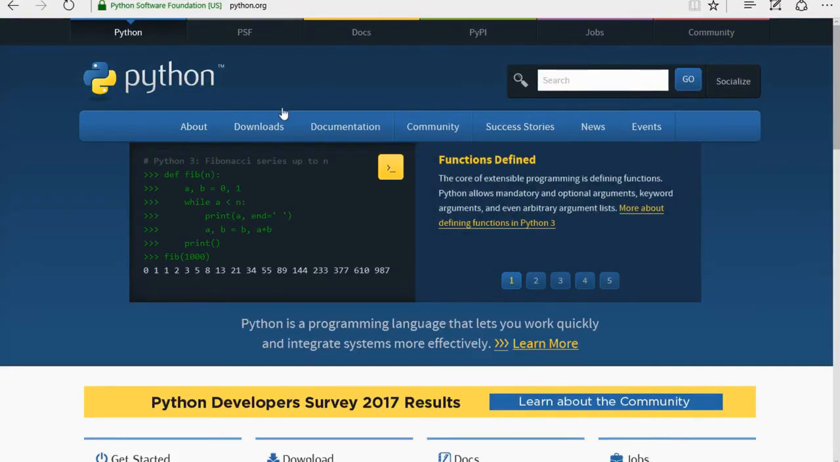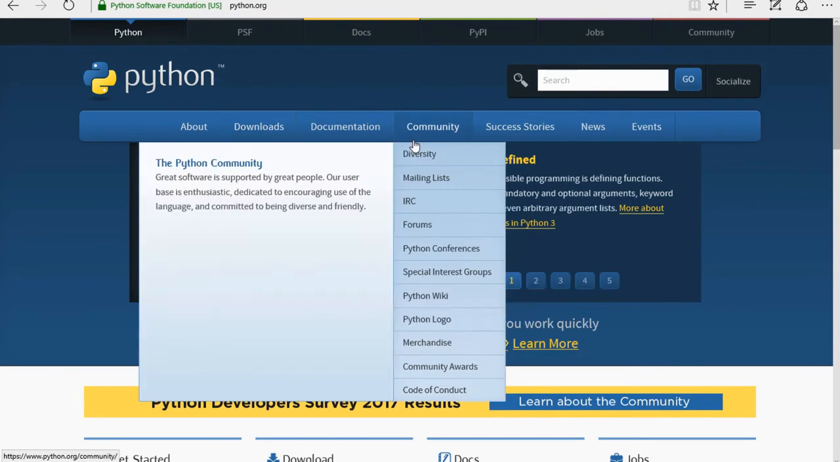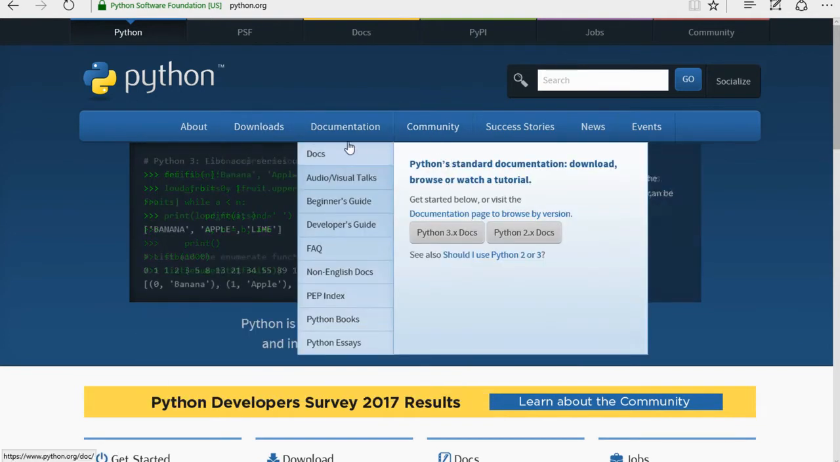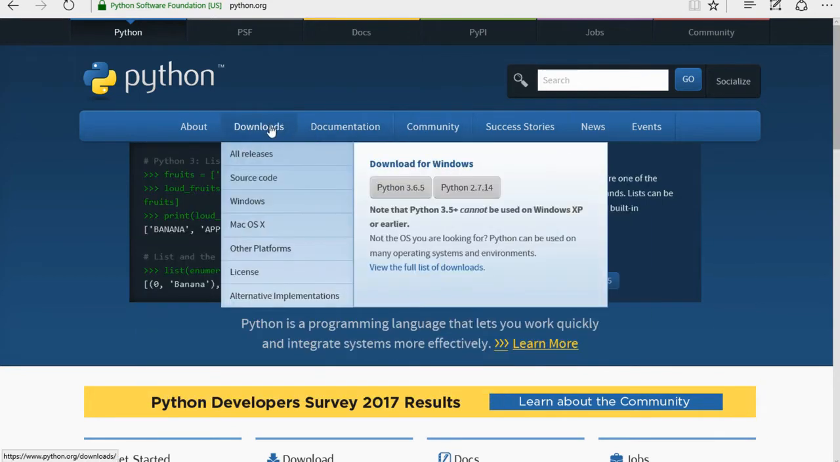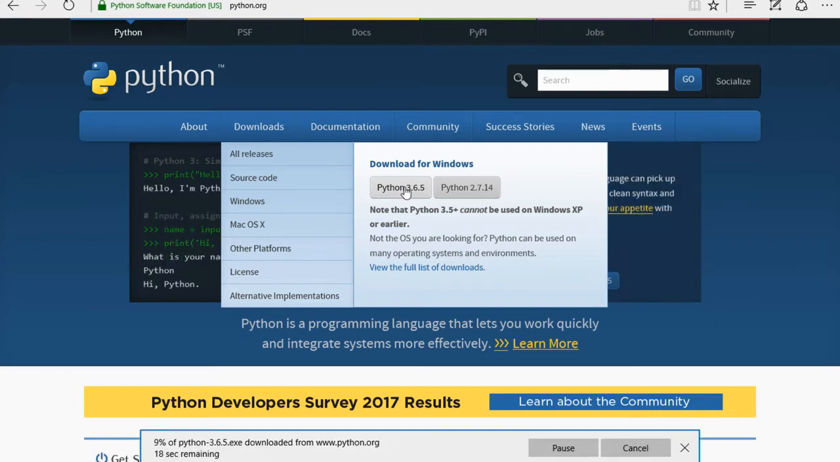I'm going to go to the download section, and I can simply see that downloads for Python for Windows is displayed to me right next to the page. And I'm interested in the version 3, not the 2 version. So I'm going to click on the 3.6.5 and the downloader is started.